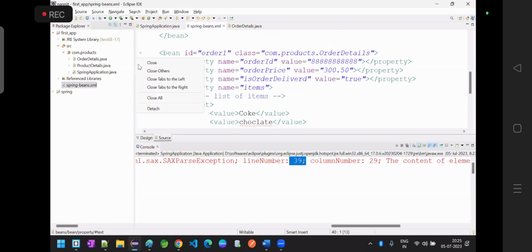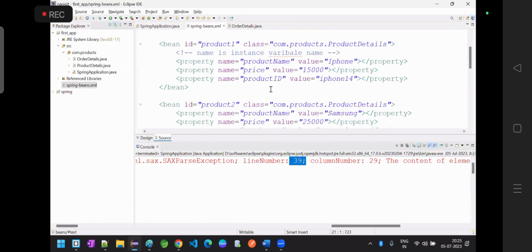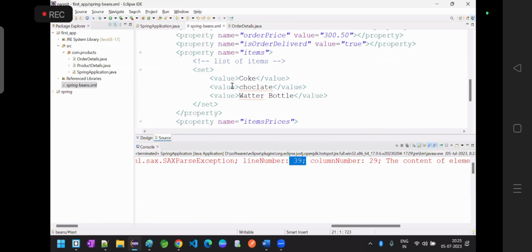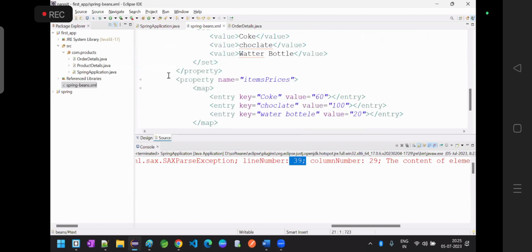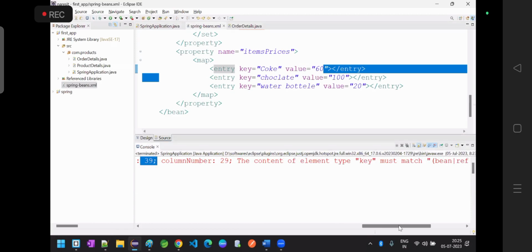Where did the line numbers go? I don't know why it's not displaying line numbers. Here it is displaying. In XML, I don't know why Eclipse is not displaying, but anyway, it will generally display the line numbers, including everything. So it will give you proper exception messages also.